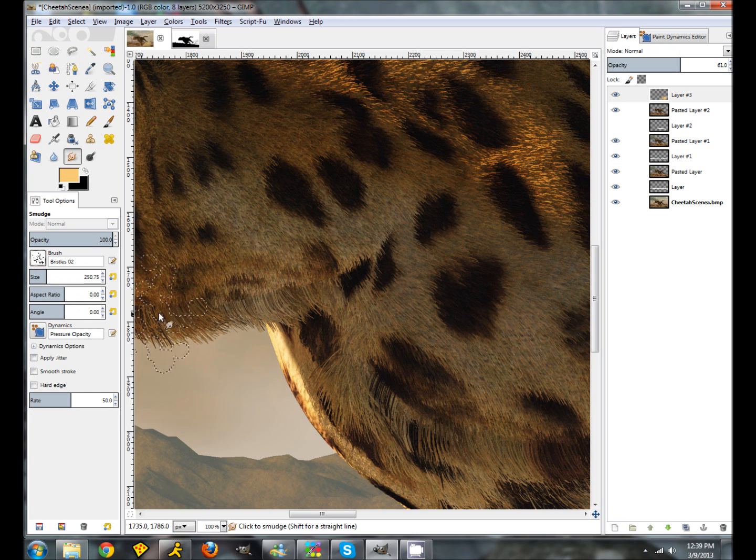Go to a rough bristle brush. Not nearly that big. Let's try a 30. There we go. It's on blur. Or on smudge, should I say. Set this up to around 75-ish. Make sure I'm on the right layer.